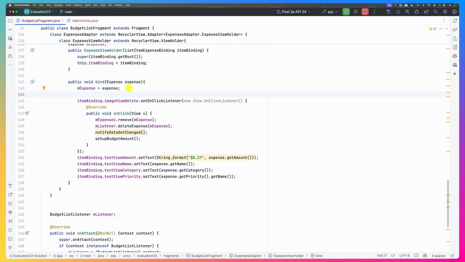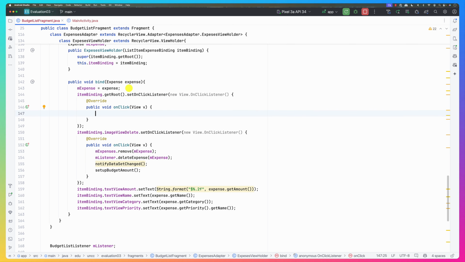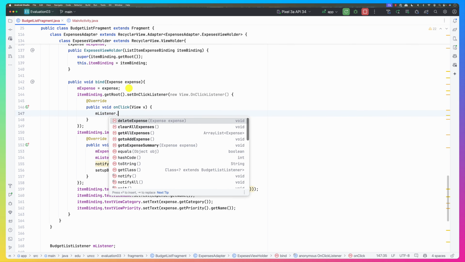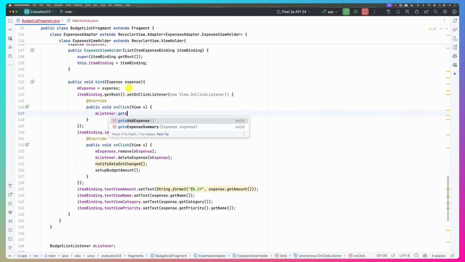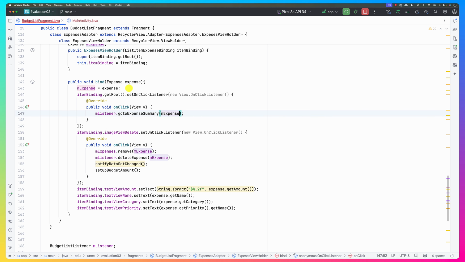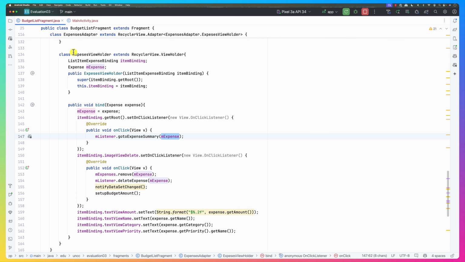So basically I can do itemBinding.getRoot().setOnClickListener, new OnClickListener, and basically here mListener.goToExpenseSummary, and I pass it the mExpense. See, that's how valuable storing that mExpense in a local variable inside the holder is. Then you can refer to it and so on.